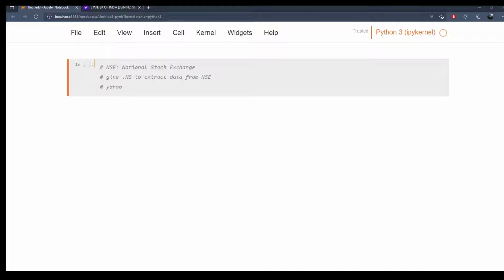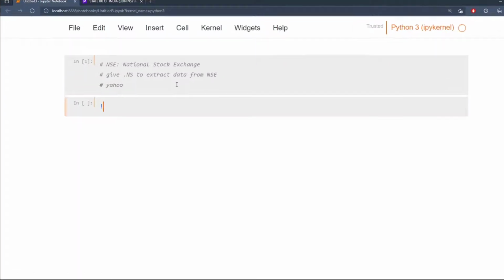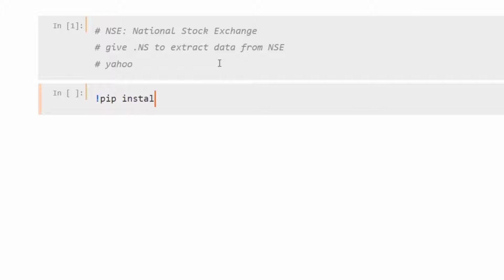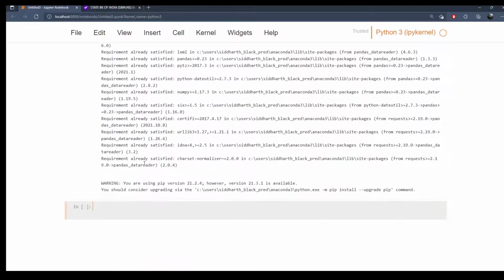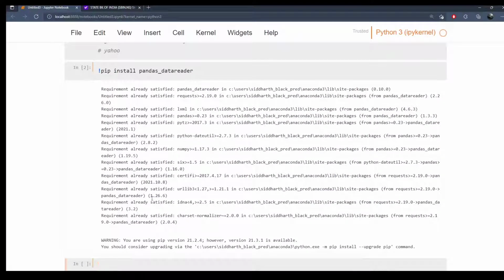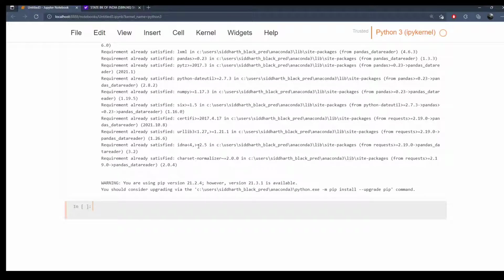To import data using Pandas data reader, the library should be installed. To install that library, all we need to type is pip install pandas data reader. It will take some time to install. Because I have already installed it, I'll get this message, but if you're installing for the first time, it will actually be installed. Okay, now Pandas data reader is installed.